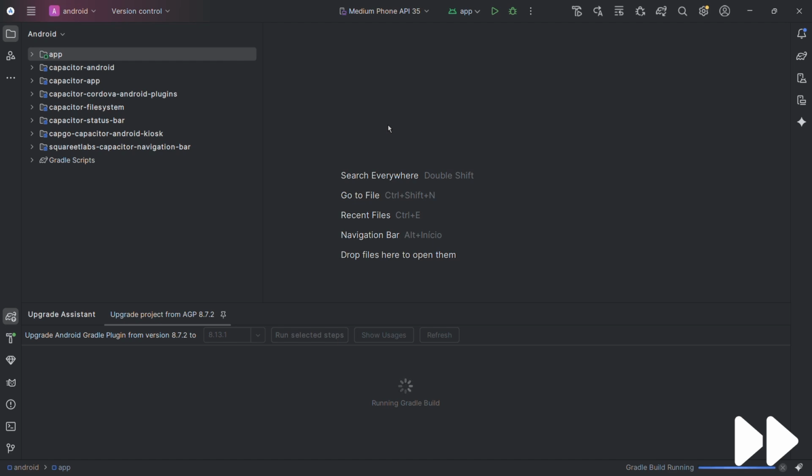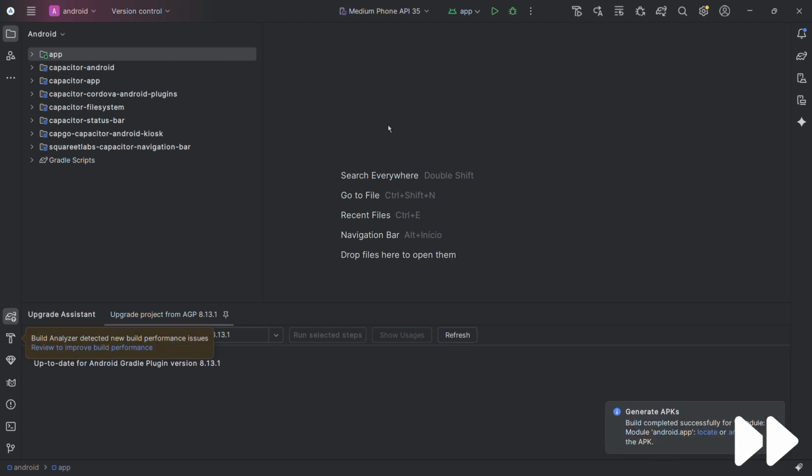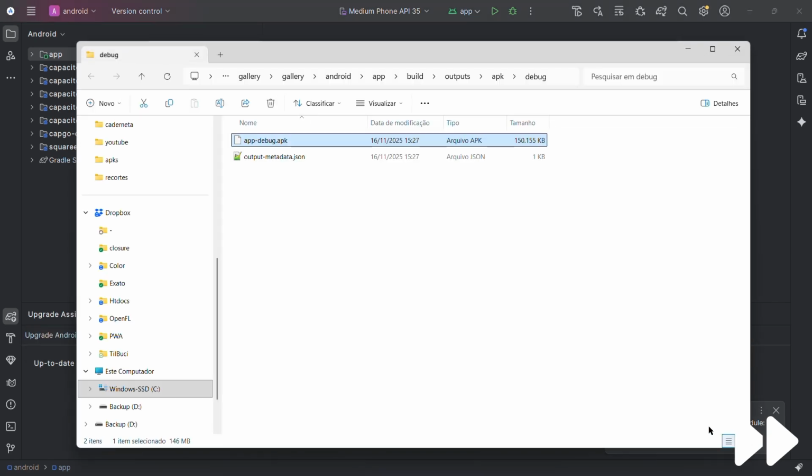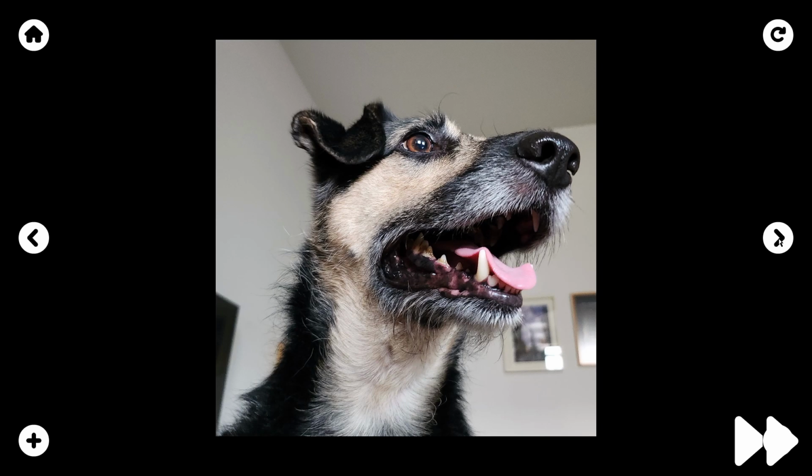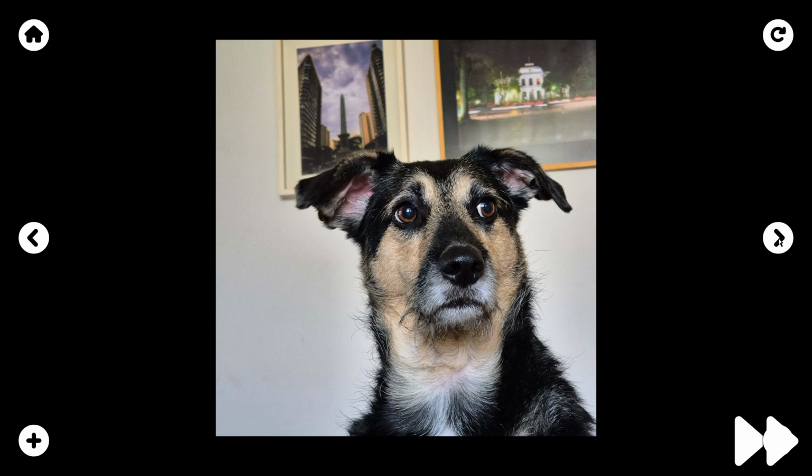This process may take some time, and after it finishes, click the Locate link in the message that opens. You will see a folder with a file with the APK extension. Copy this file to your tablet and run it to install your creation.